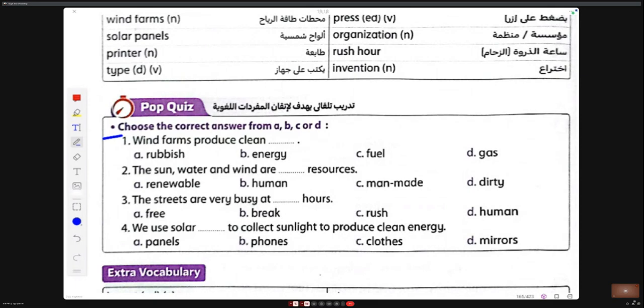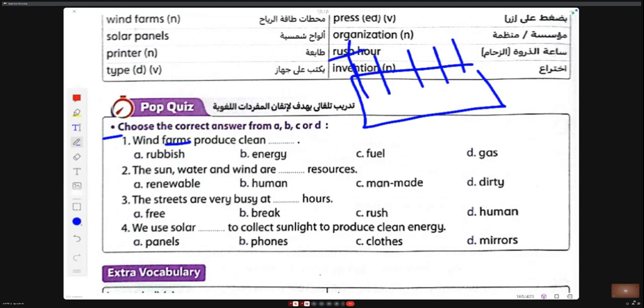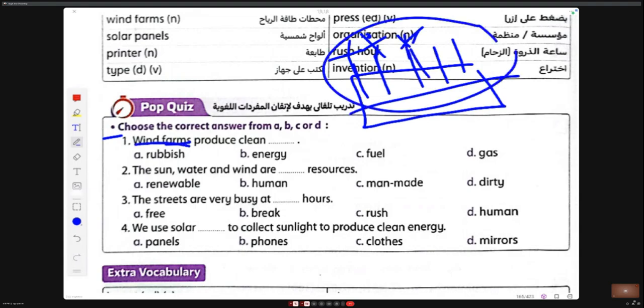When farms, that means farm here means manufacture or factory. When we have a place where we put a lot of wind turbines, it is called a wind farm. So we produce electricity here using the wind. So it is clean energy. Yeah, clean energy.